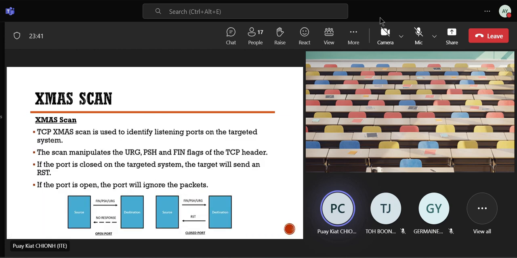We also touched on the Christmas scan. As the name suggests, the Christmas scan is based on the flags: urgent flag, push flag, and also the fin flag. So these 3 flags will give you different responses from the computer. For the targeted system, depending on the OS, it can be Linux, it can be Windows, the response will be different. Okay. So if there's an open port, usually there's no response.